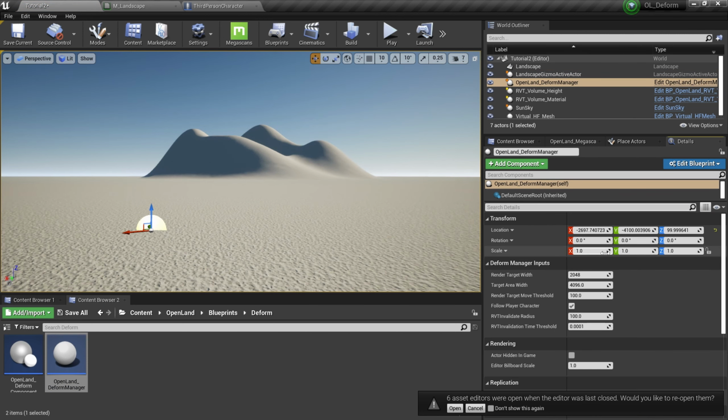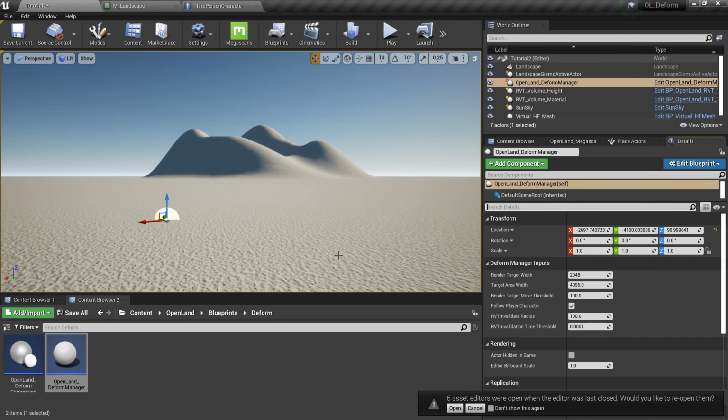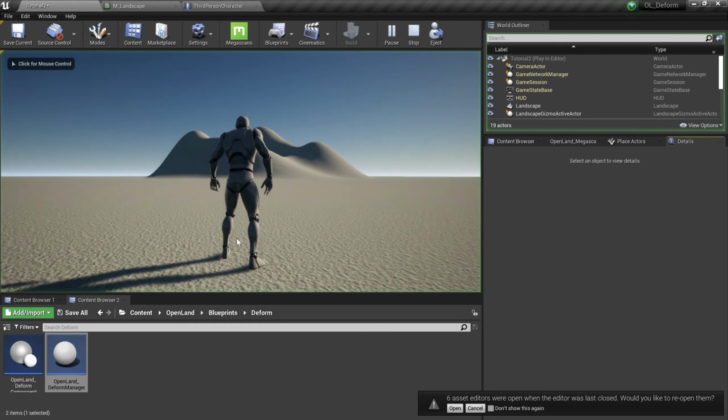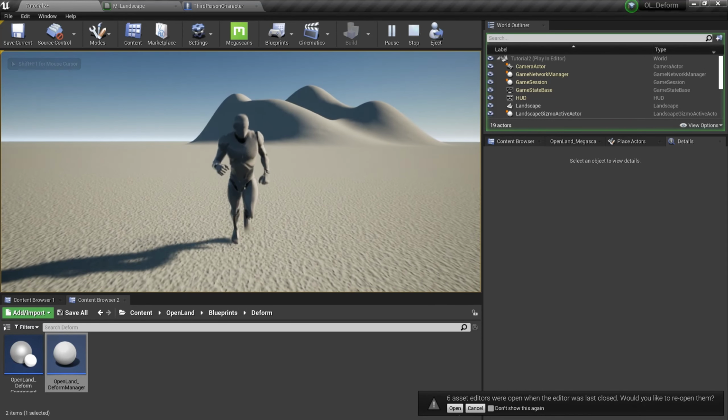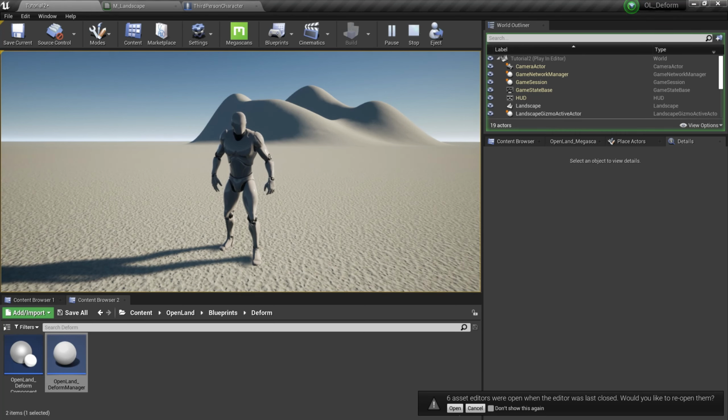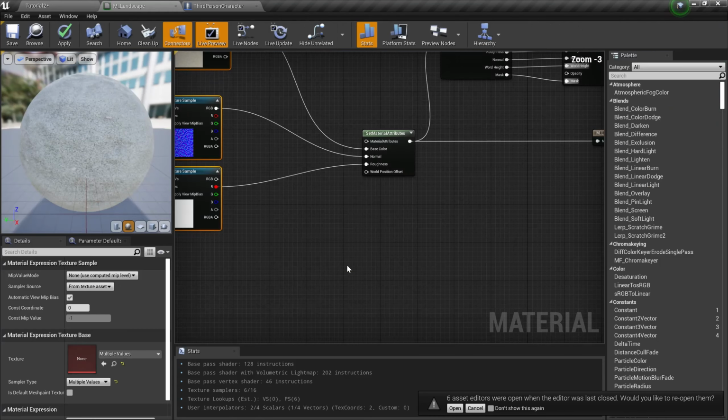Okay, and I have explained how this Deform Manager works, and I'm going to select follow player character so we can see some trails. I'm going to play this game, and so basically there's nothing happening because we haven't added the deform functionality to our landscape yet. Alright, it's quite easy to do.